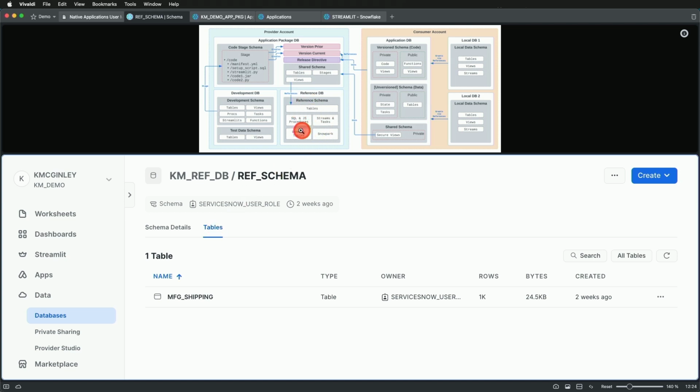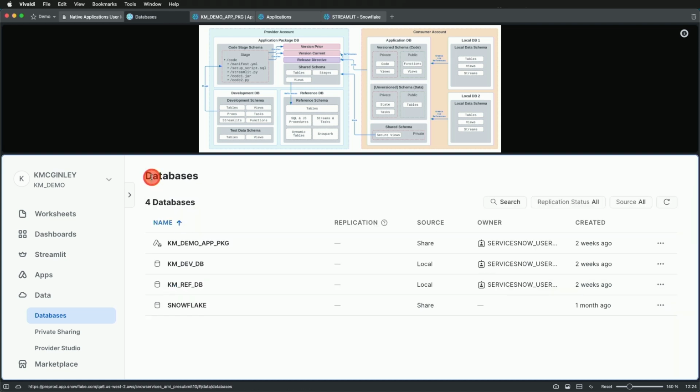So that's what we're talking about right here. We've got our reference data. In this case, we've got a shipping table that we're including as part of the application that gets used in that final Streamlit dashboard. Okay?